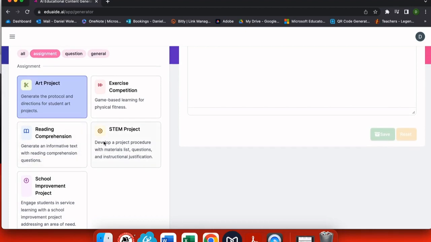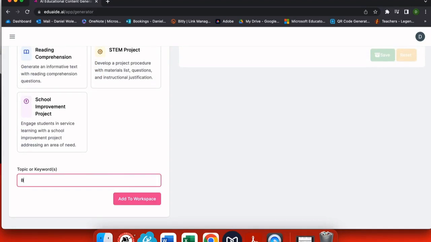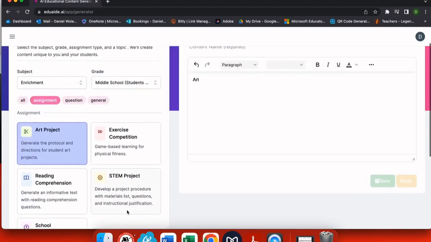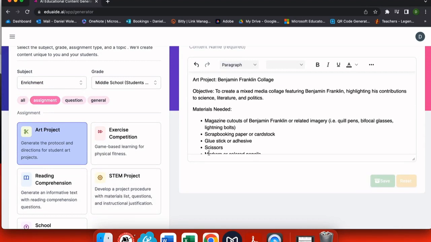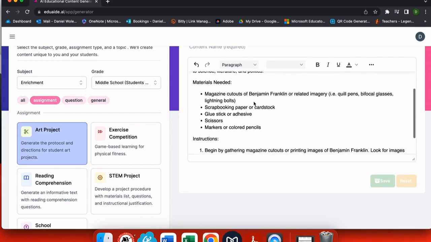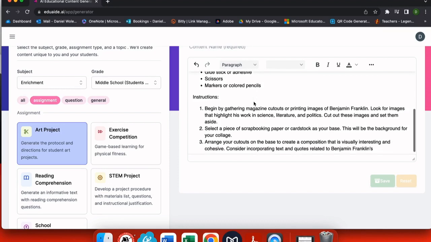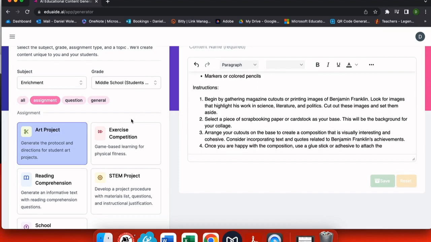If I choose something like an art project and we try to trip it up a little bit, I'm going to give it a topic that might be difficult to come up with an art project for, say Benjamin Franklin. So I need a Benjamin Franklin art project for students in my particular grade band, in this case, middle school. And you can see, once I fast forward again, that it actually does create an entire art project based on Benjamin Franklin. That's pretty impressive. It has my instructions, my materials, and even how it will connect to the other parts of my learning.